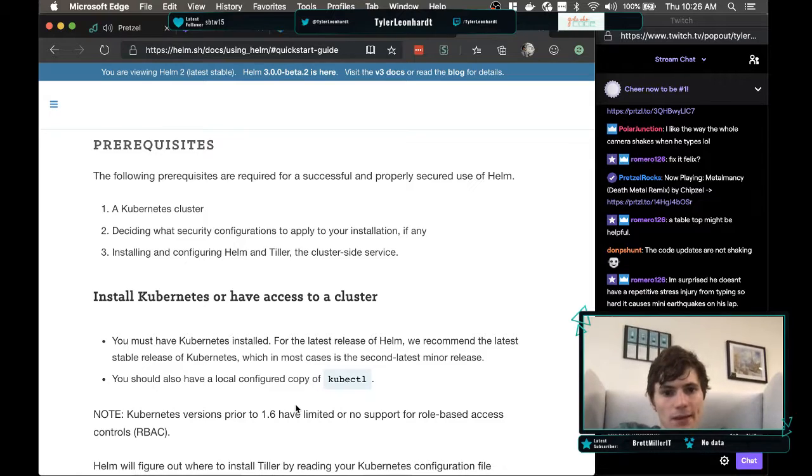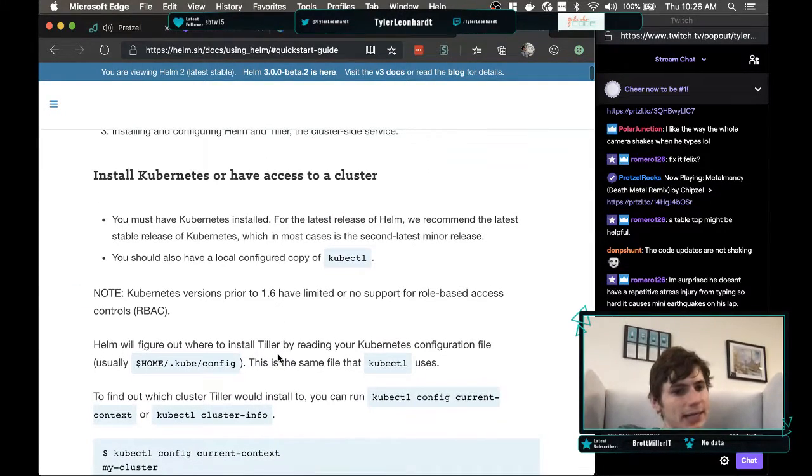Cool. All right, install Kubernetes, check.